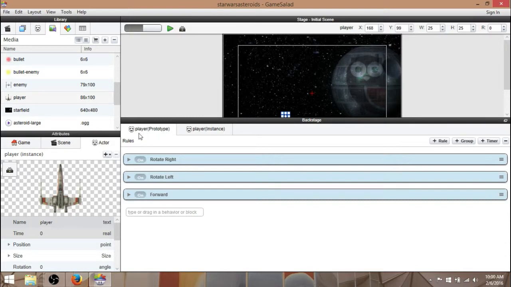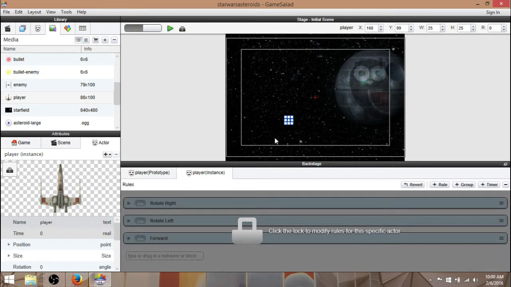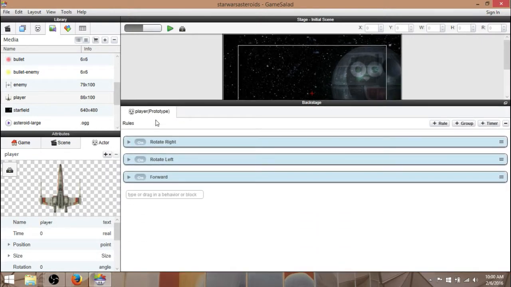Okay, let's work on the prototype. Rotate right, rotate left, and forward. And actually, let's get rid of this player instance. Might confuse things. So you're going to select your X-Wing fighter, press delete, and that will get rid of that. So under player prototype, we've got rotate right, left, forward.